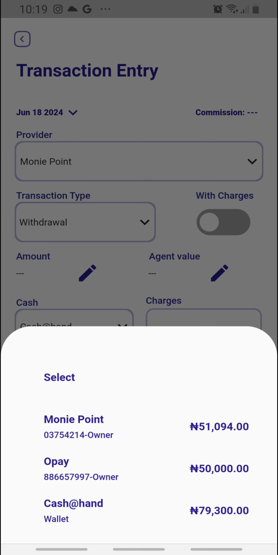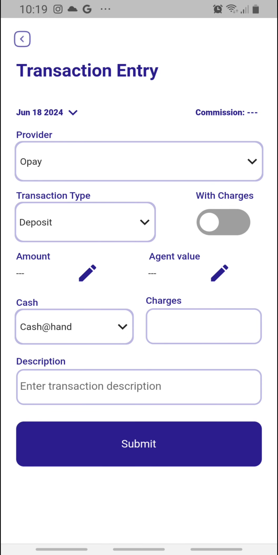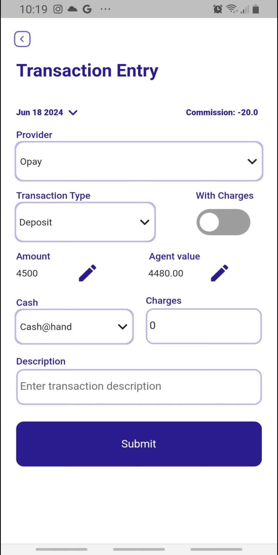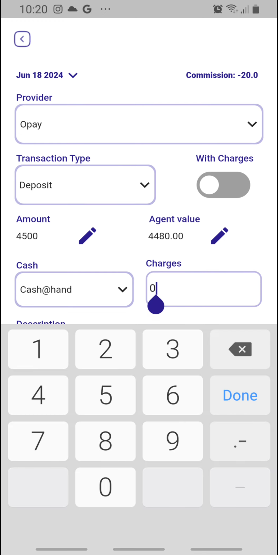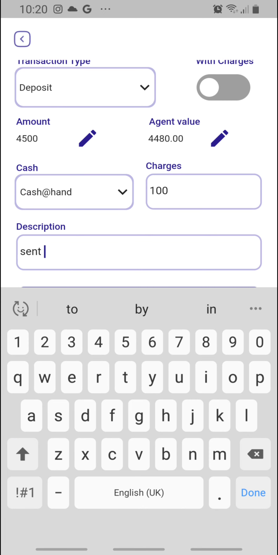So you select the terminal, right? And then you change your transaction type to deposit, right? And then you put the amount. Let's say deposit 4,500. The person gives you 4,500 naira cash, and you charge the person 100 naira. You can see the charges there say 0 because we have not defined charges for deposit. So meanwhile, you can just put the charges directly, 100 naira. The 20 naira for deposit has been deducted. You can see that.